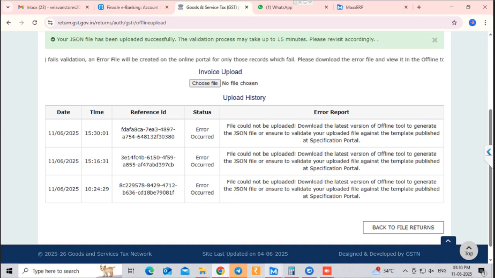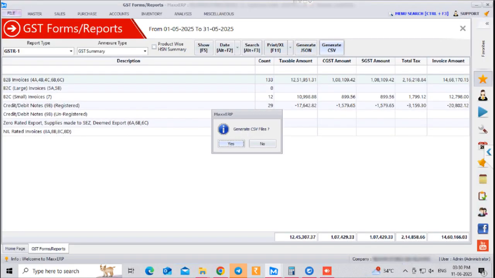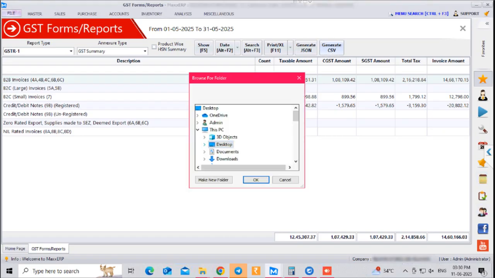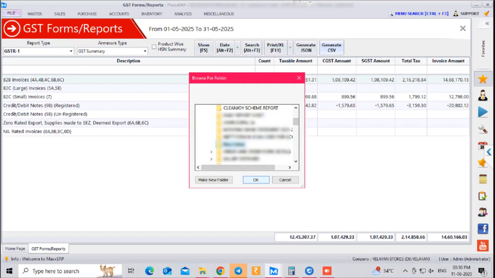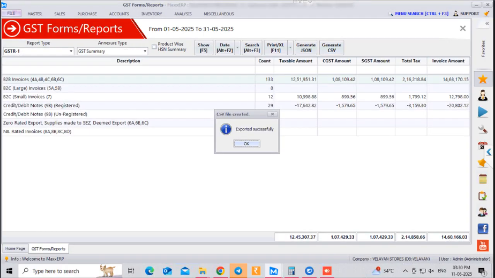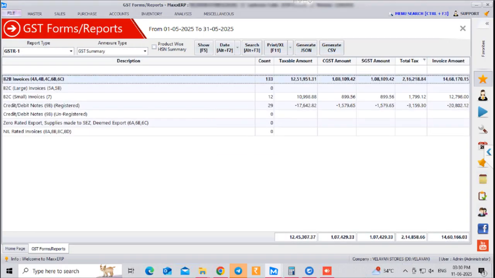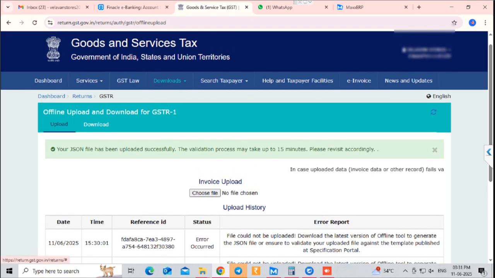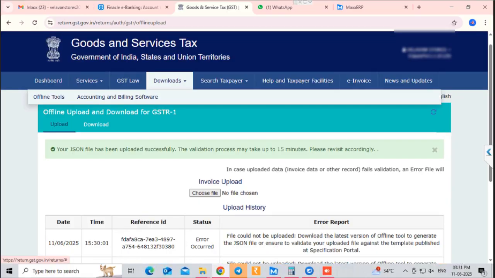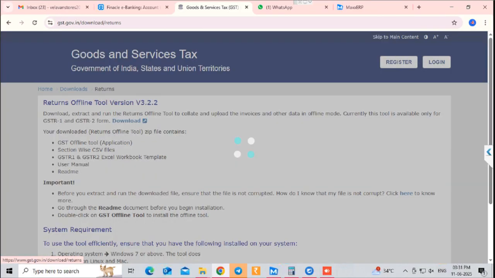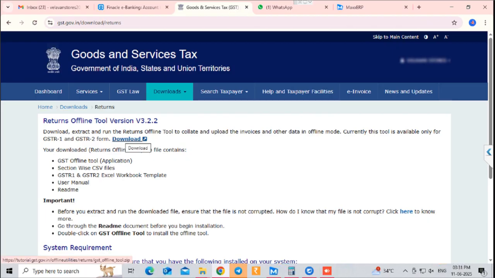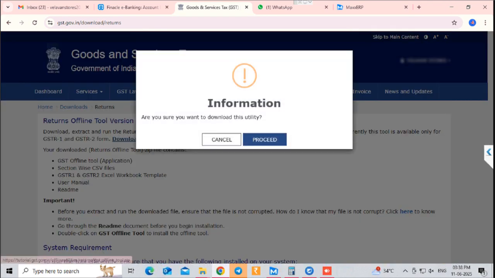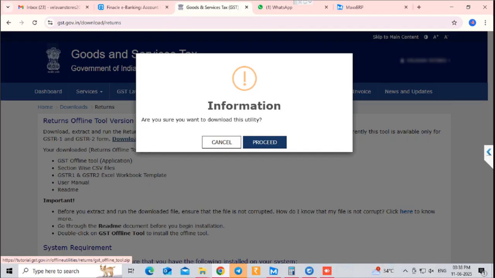For that we'll go back to Max, generate CSV files and give yes. Again mention the path and export it. After exporting, we go back to the GST portal, click on Downloads and click on Offline tool and click on Returns Offline tool. For downloading the latest version of the Offline tool, click on Download and then click on Proceed.